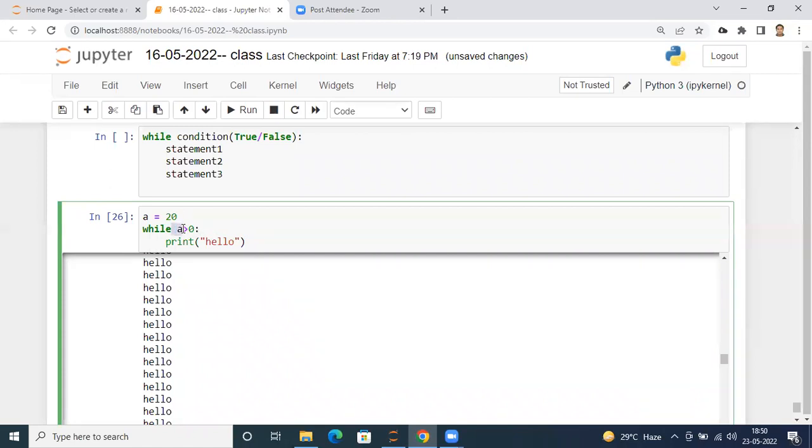You have to ensure that sometime this condition should become failed. You have to do that. Otherwise, what will happen? You will run in an infinite loop, and this condition can be anything.